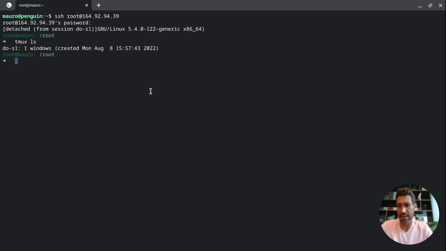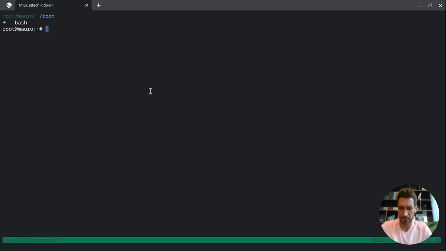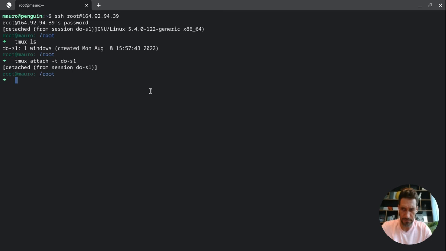We show that I have that dos1 session right in the background, and I could reattach to it with tmux attach, and now if it has a name, you have to say minus t and the name of the session, in this case dos1, we reattach that session. Control-B, D detaches from it.